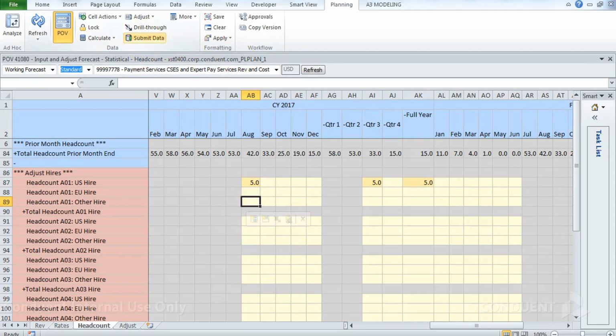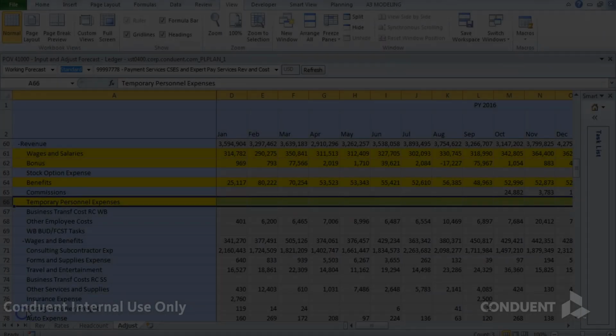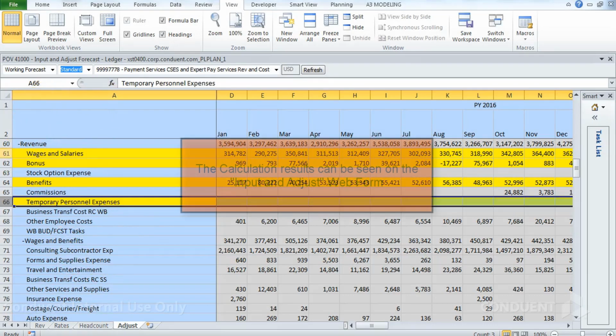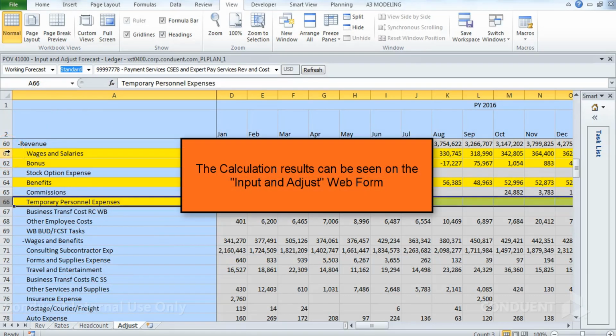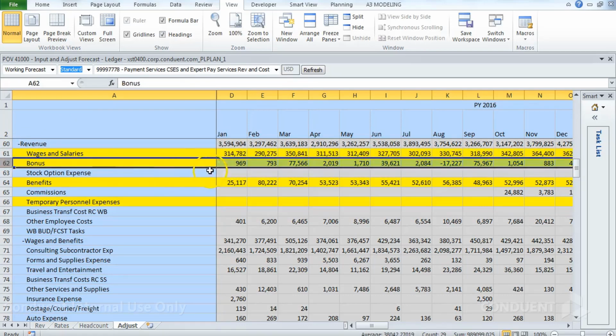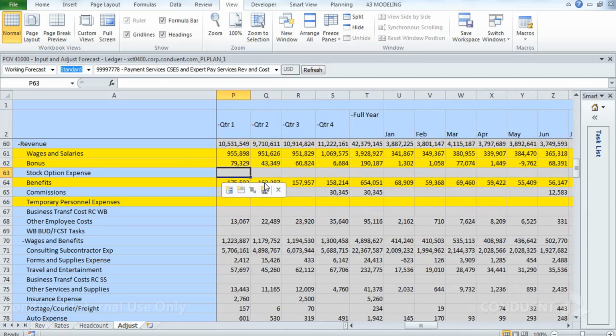Click on Submit, and this will update the ending headcount on the web form. The expected process is to get your ending headcount to match the system notional headcount. You will still need to run a calculation for the wages and benefits account values to be calculated. You can see the results of the calculation on the Input and Adjust web form. On these rows you can see the current wages and salaries, bonus, benefits, and temporary personnel expenses values.